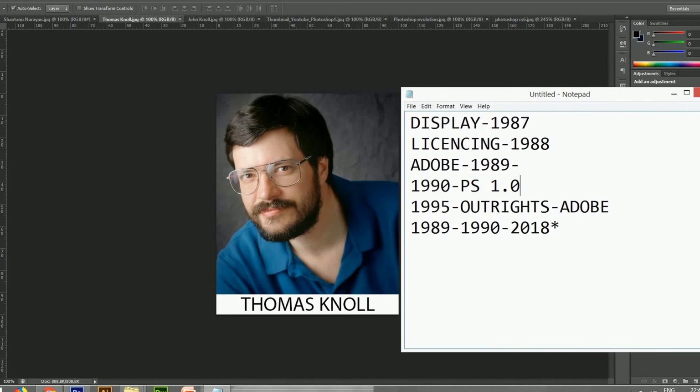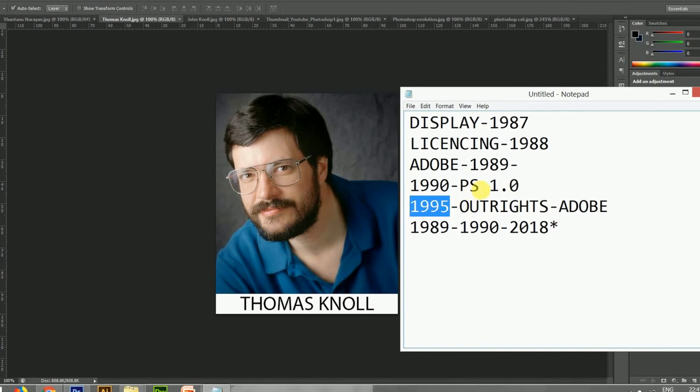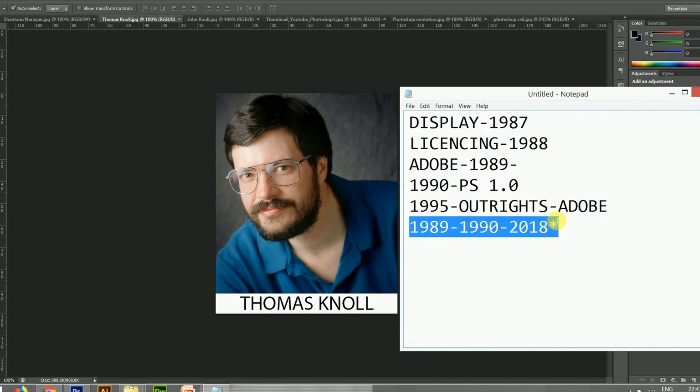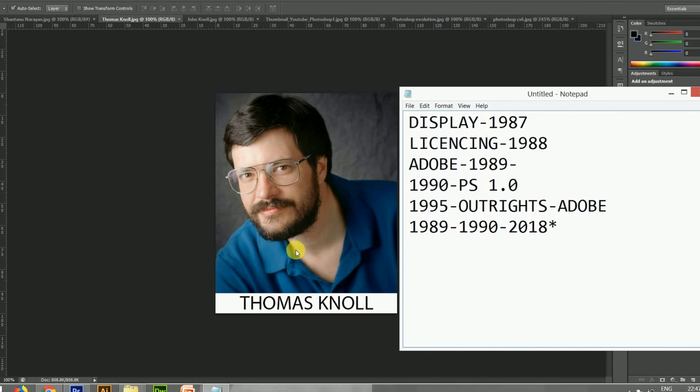Officially all the rights of the brothers, Thomas Knoll and John Knoll, were given to the Adobe company in 1995, and later on Adobe has been producing successive versions of Photoshop, 2.0 and so on. So the journey goes on from 1989, 90, to 2018 currently. What does Thomas Knoll do right now? Thomas Knoll is also part of the Adobe group, and he is responsible for the development of Adobe Photoshop.